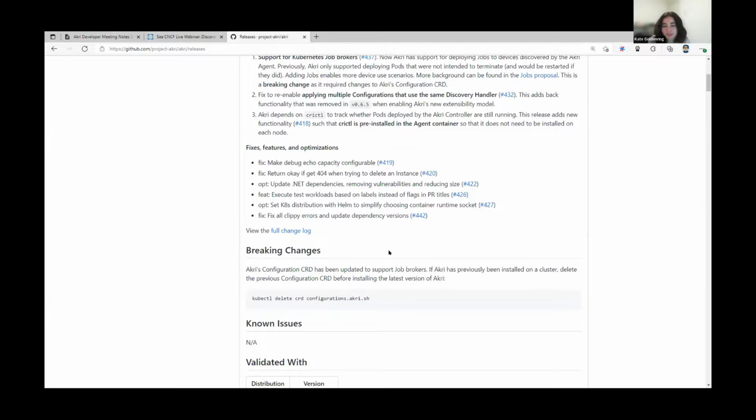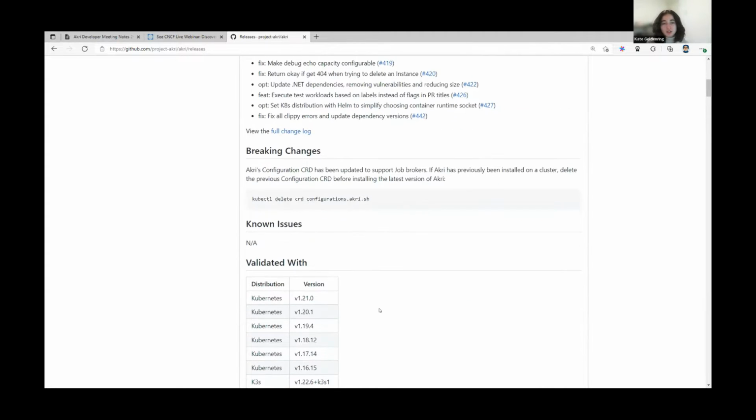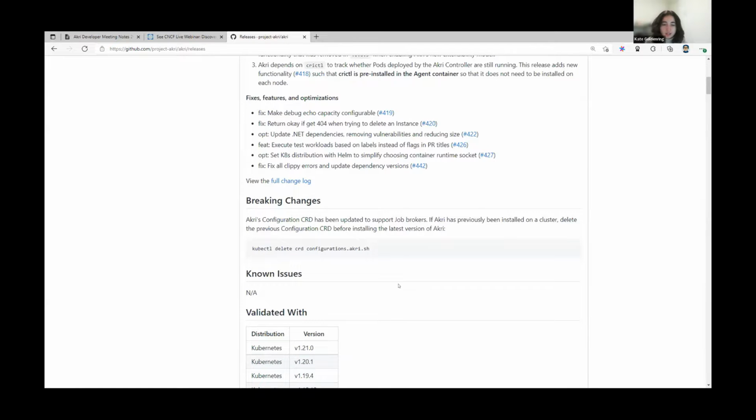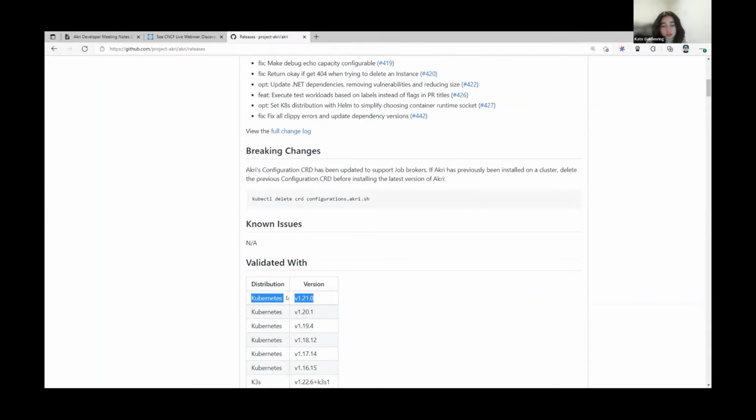The only thing I would say is if you previously have Akri installed, delete the configuration CRD so that you pull down the latest one. We also did some optimizations, like reducing the size of our brokers. And I would say that's about all for our release. We also added testing for the new Kubernetes, right? Yeah, that's a good point.